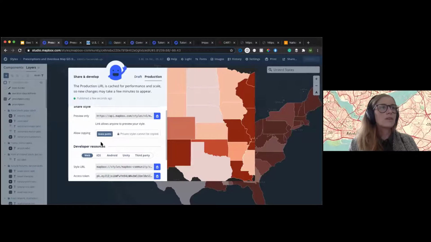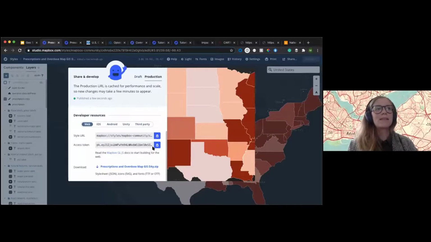And so you can make it public. So if you make this public, that means other people can copy this style that you made and add it to their account and make edits, and those edits will not impact your actual style itself. Or if you wanted to embed this into a web map or use it in a mobile application, you would need these two things. You would need your style URL, and you would need your Mapbox access token. And these are the tokens that you create to access anything that's on your account. There's some great resources linked right here to help get you started with building a really simple web map.